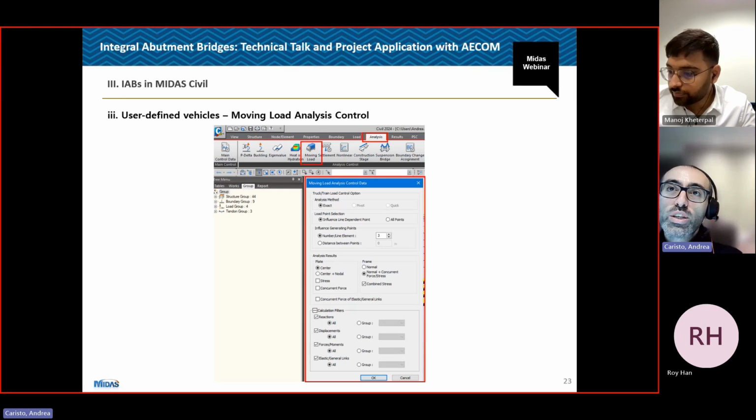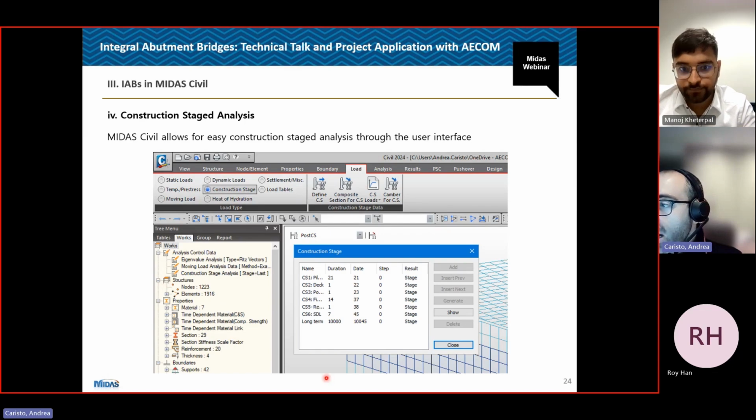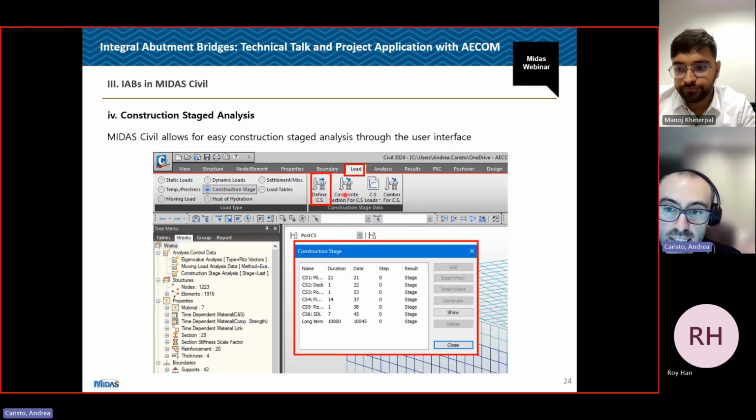But we spoke about integral abutment bridges, and we divided them into bottom up and top down around their construction sequence. So the next topic is actually the construction sequence in Midas, and I want to show you how you model the construction staged analysis in Midas. And to start, I just want to define the very basics of construction staged analysis. The construction staged analysis in Midas is accessed through the load tab. You click on construction stage, and then there is this define CS here, and this opens up this pop-up menu, construction stage.